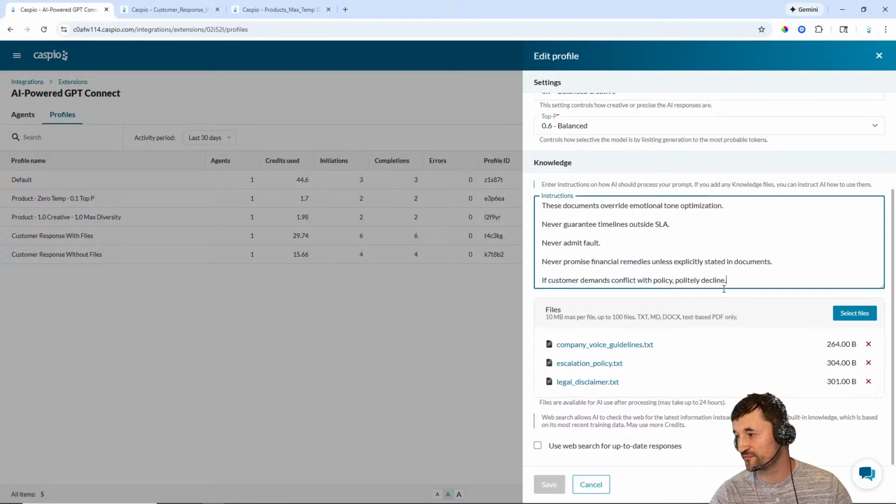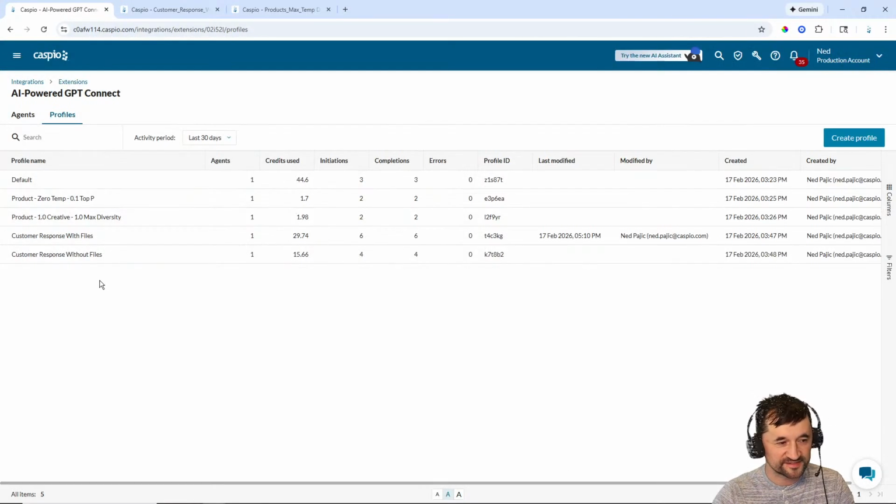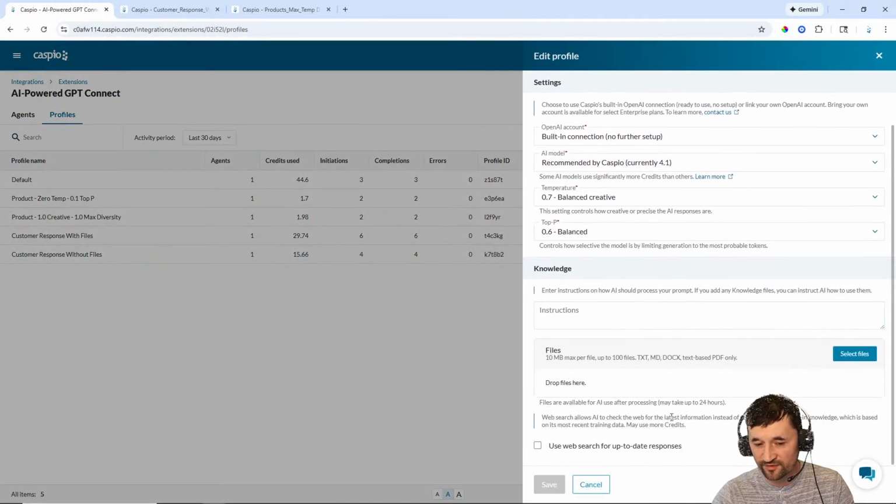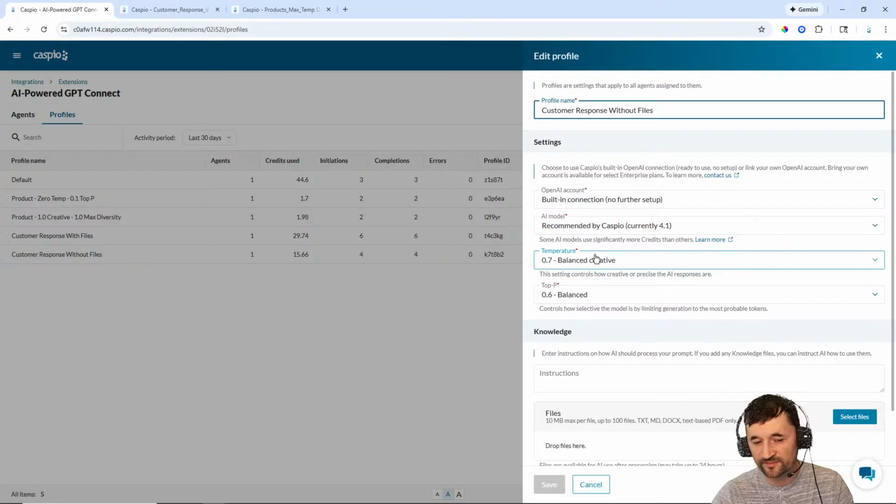I tested this out a few times. I had just the attachments first without the instructions, and it would basically write almost the same identical response. It wouldn't really look at the documents, but once you put in the right instructions, then it knows how to look at the information inside the attachments. And then for the second one, without the files, there are no instructions, there are no documents attached, but I'm using the same temp and same top P parameter.